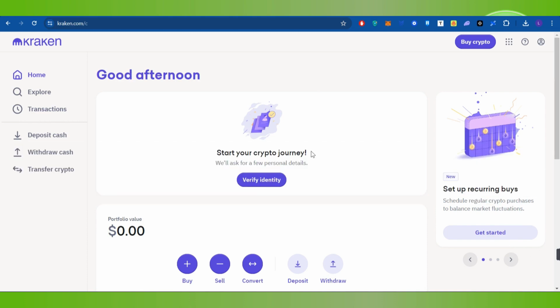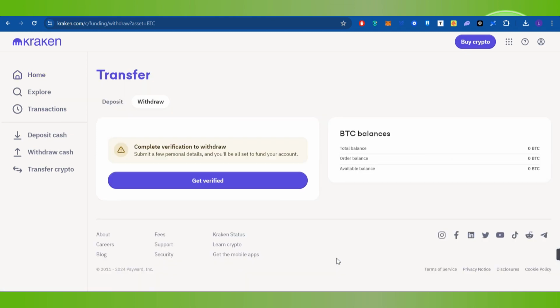For that, you need to first launch your web browser, and in the search bar, you will have to search for kraken.com. Then you need to provide your email address and your password, and you simply need to log in into your Kraken account.